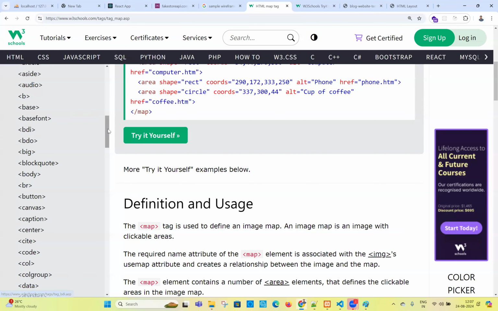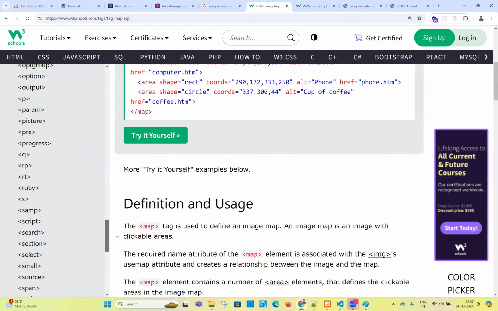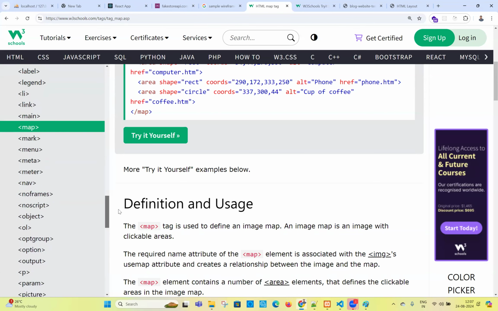Some people asked me about the marquee tag. What is a marquee tag? The marquee tag is deprecated in HTML, so you cannot use it. Are you having the marquee tag here? I think they didn't keep the marquee tag here.